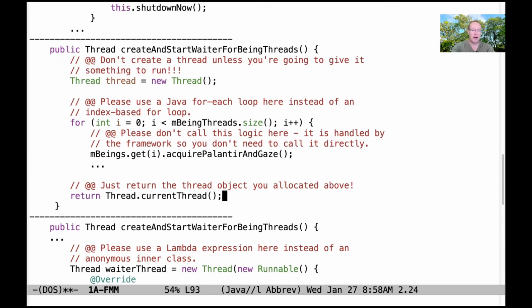And then here's a subtle problem. For the create and start waiter for being threads method, you're creating a thread internally, and then what you want to do is return that thread reference as the return value from that method. This is returning the current thread, which is not the same thing as the thread that you just created. It'll really be the caller thread, which is not the thread you want to return. That would cause a lot of confusion.